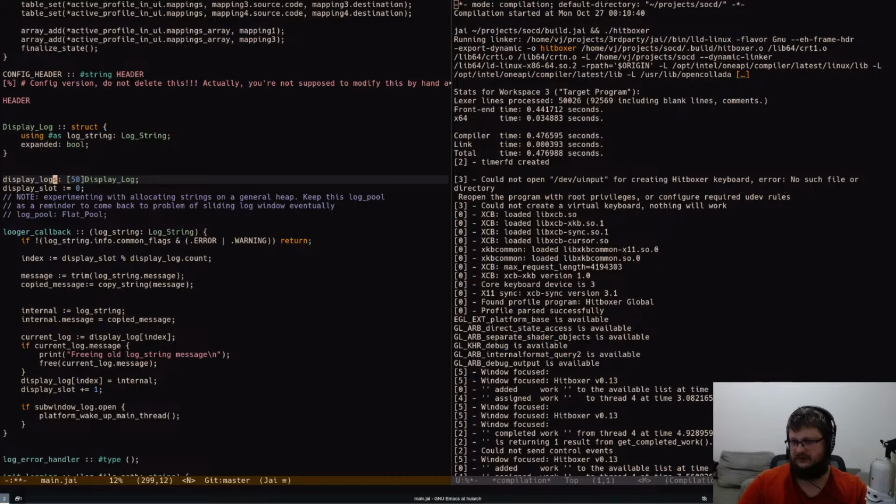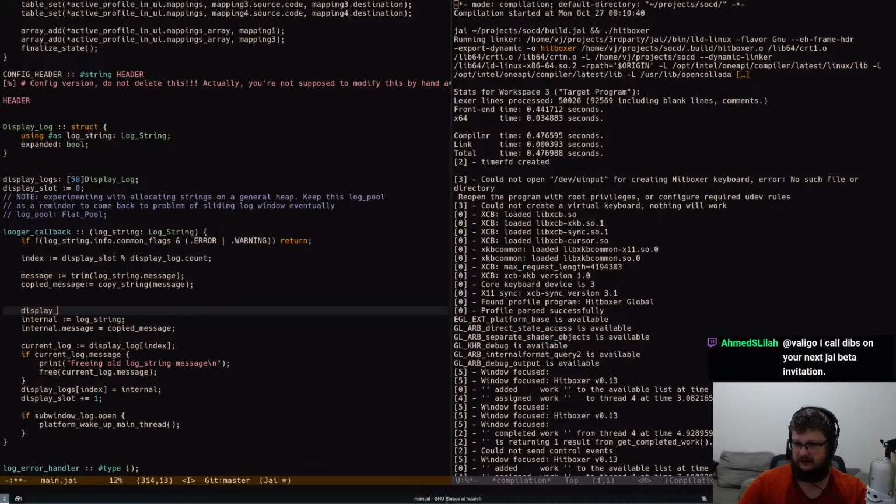Display logs, yeah, display logs, and then display logs. So display log is gonna be log, and then display log dot log string. We do this, and then we change everything here, and then display log.